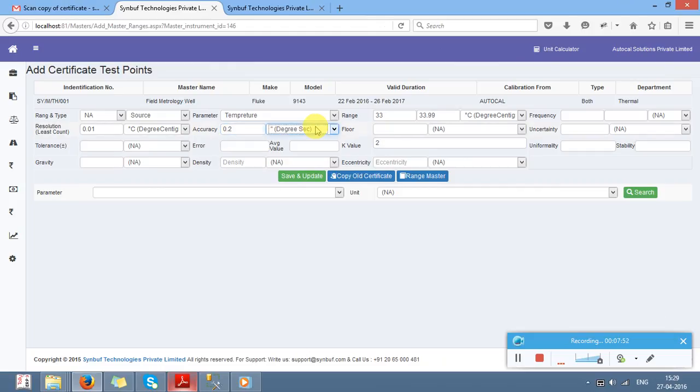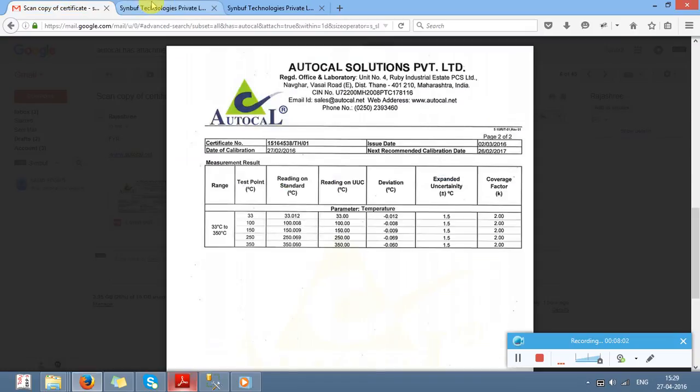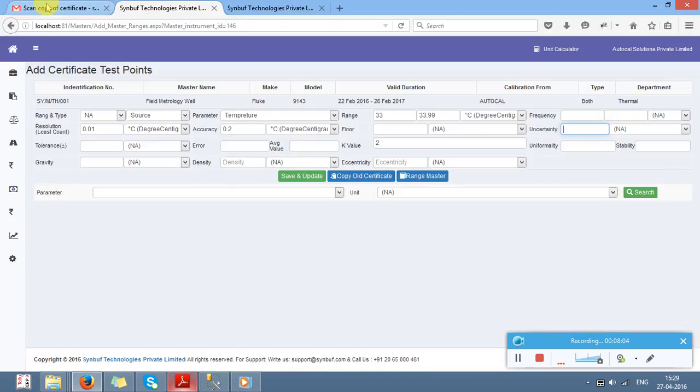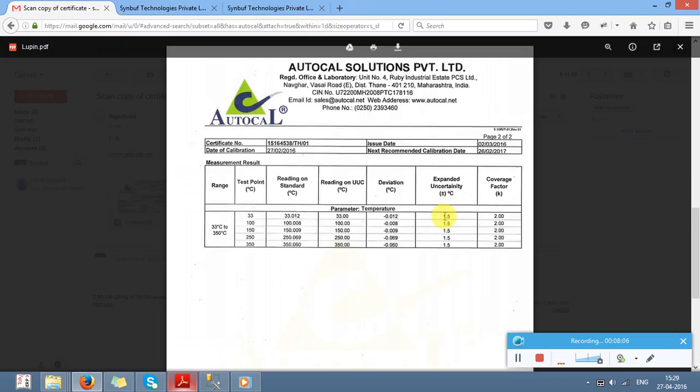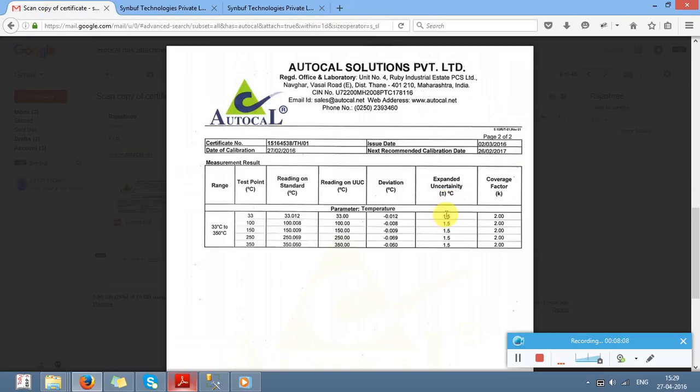0.2 degree centigrade. Floor is not applicable, it is applicable as far as electrical masters, plus minus. Now I will refer to the report for the uncertainty. Expanded uncertainty is 0.2.